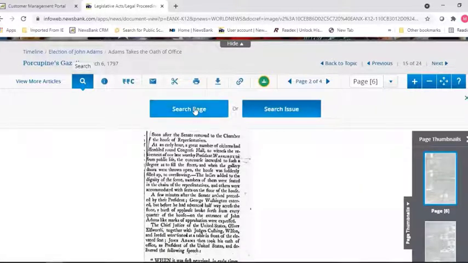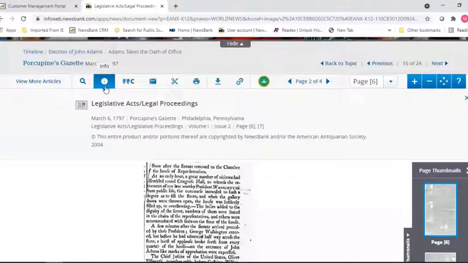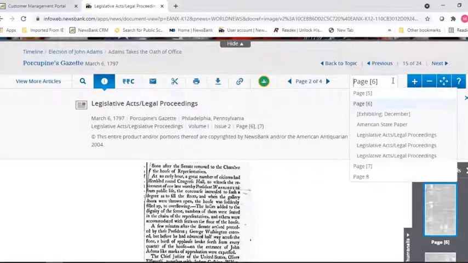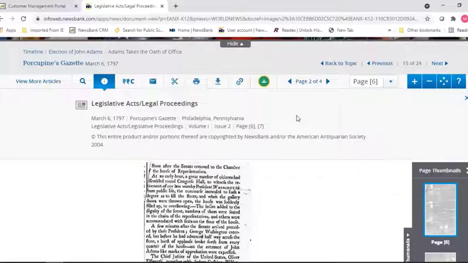I can search the page or the issue, because we do have the entire issue of the newspaper printed and available here. I can get information around this. Now, you'll note here that Porcupine's Gazette was published in Philadelphia, Pennsylvania. It's volume 1, issue 2. So it starts at page 5, and this information is being pulled from page 6.